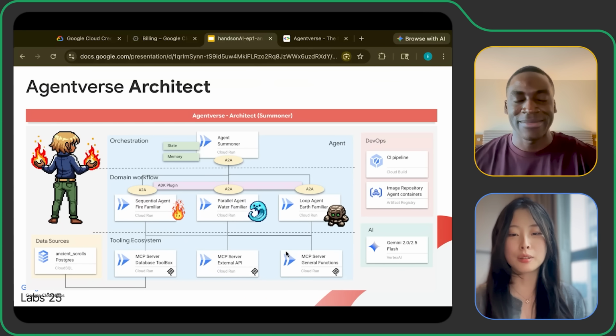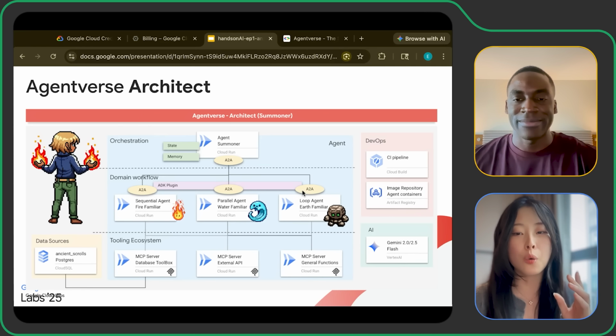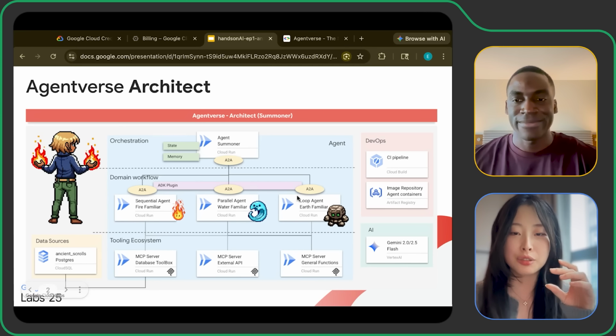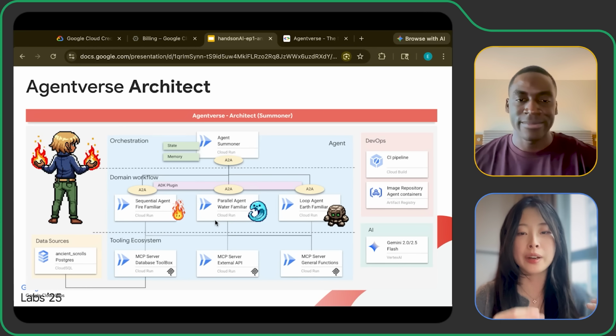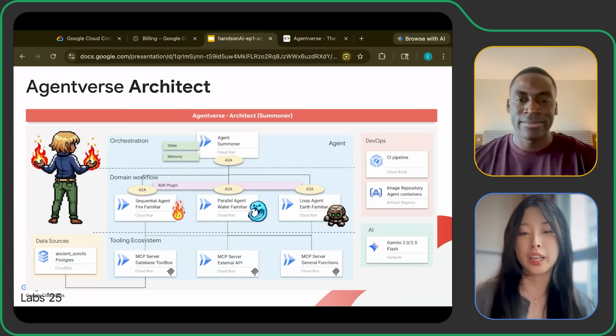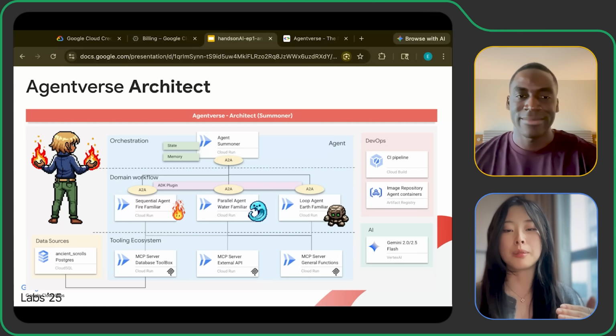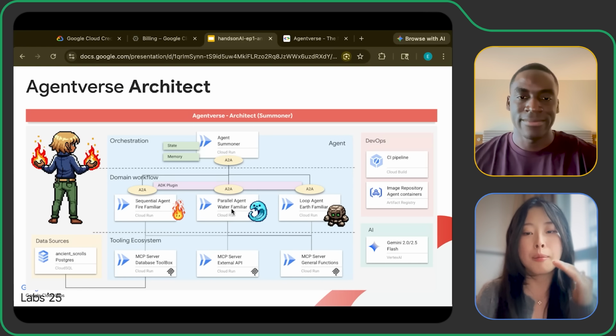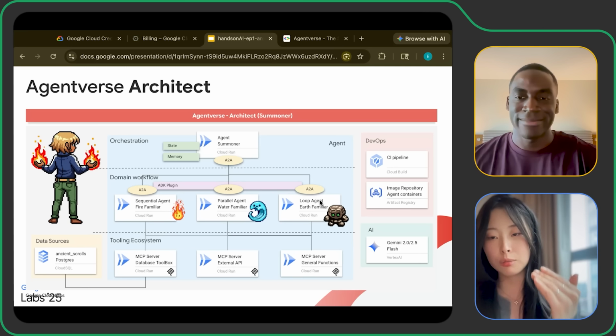All right, so this is the tooling layer. Once we build a tool, we need to connect the tool to our agent. So the second layer is the domain workflow. We're going to cover how to build an ADK agent, more specifically a workflow agent. We're going to cover different types of workflow: sequential ADK agent, parallel ADK agent, and loop ADK agent.